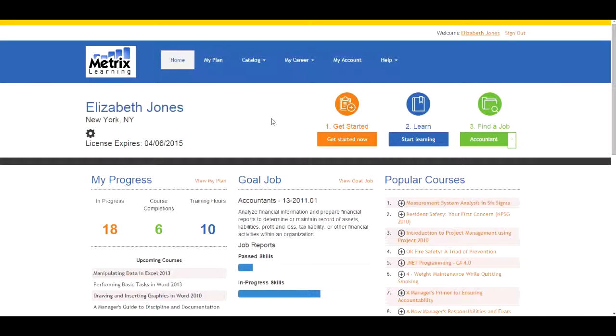Let's return to the dashboard. You can also see that there is a list of popular courses and metrics that you can add to your My Plan. Now that we have selected our courses, let's go to the My Plan page. This is accessible in the top navigation bar of Metrics.